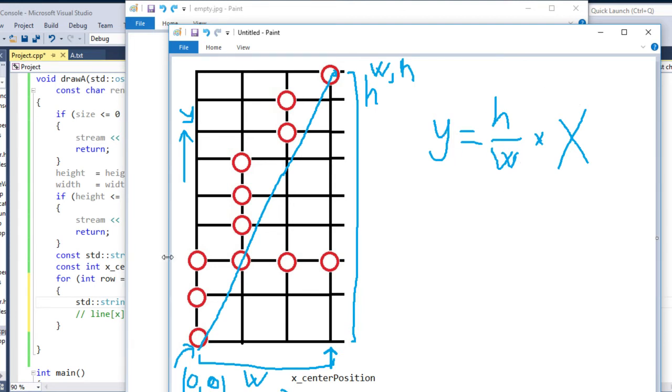But actually in this situation what we want is x, because we know that y is going from the height to 0. That's what we are doing. The first y value will be height, and the last one will be 0 here. So we want it the other way around. We want to know what x is when we know y. So we have to solve x from this formula, and that will be using the maths.